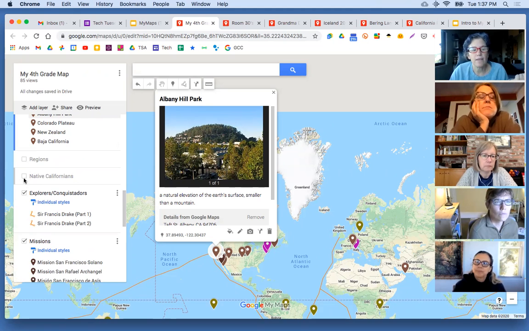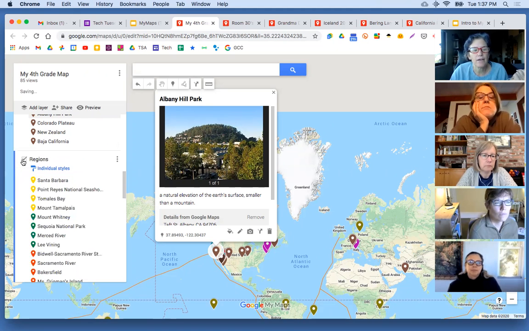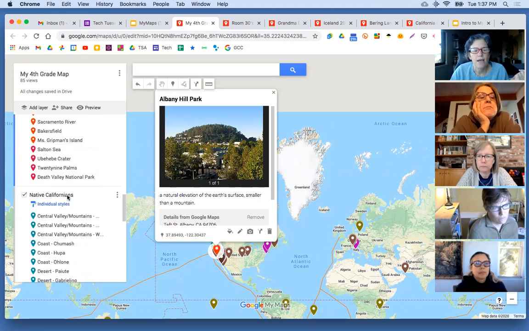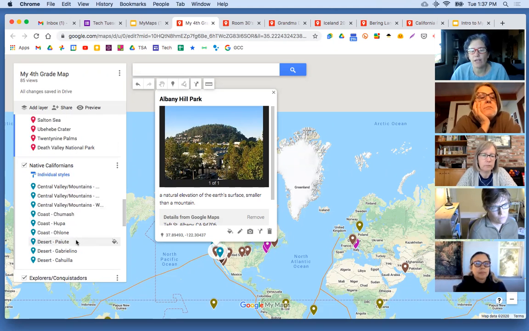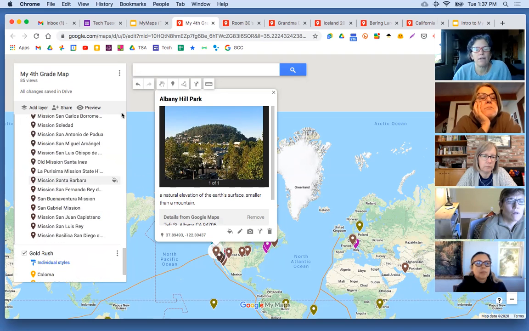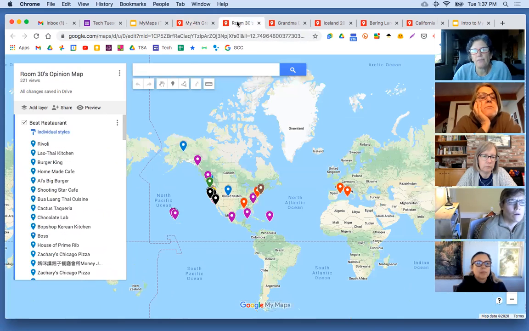So when we were doing history, I could say, okay, let's look at just the regions and the Native Californian stuff that we were looking at. We can say, which tribes lived in whatever region, and we could compare things by the pins on the map, by the different layers. So anyway, this was a big social studies example.